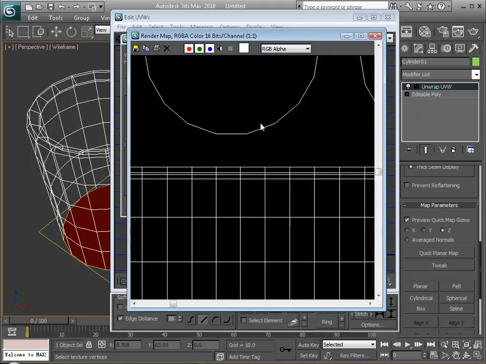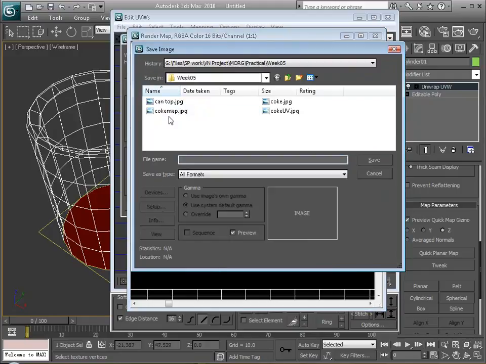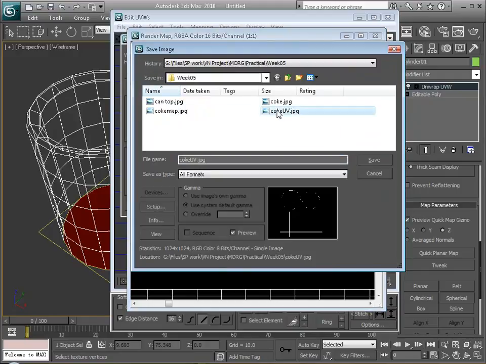1024 by 1024. So you need to bring this picture into Photoshop just by saving it, and I'll save it as Cook UV. And then save it. Right, so next we'll open Photoshop and edit it there.